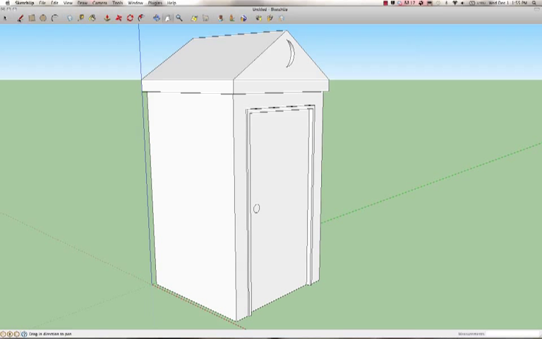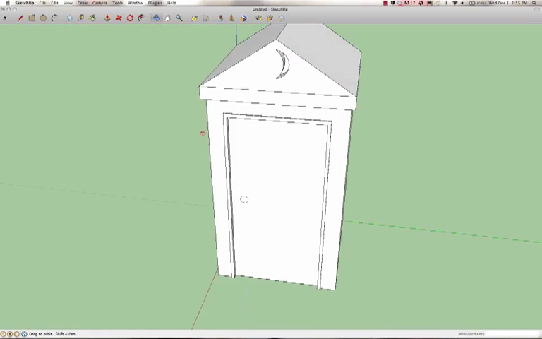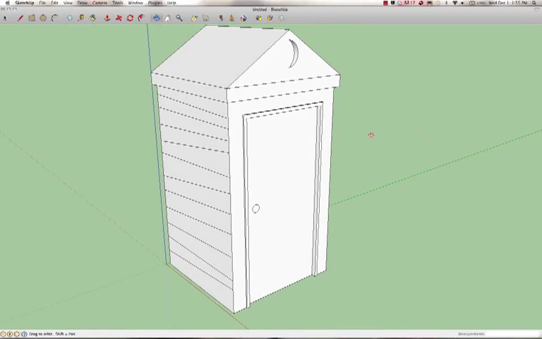Okay, we need clapboard. It needs to be old. So I'm going to do this on the edge here. It needs to look old, rather, on edge. And I'm going to just click and drag out some more. Not bad. Looks like an outhouse. I should do this on the other side.